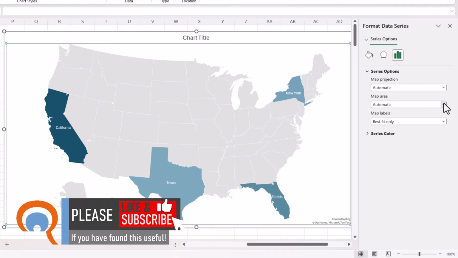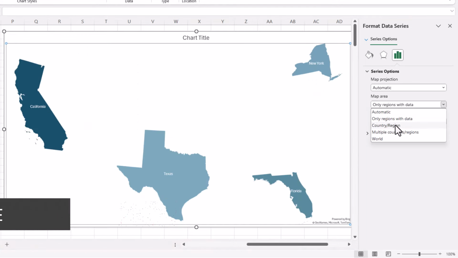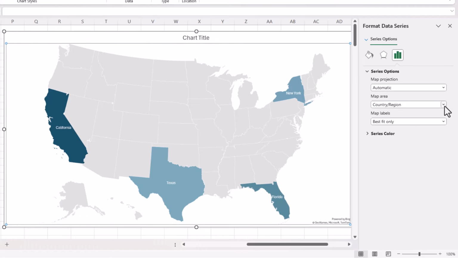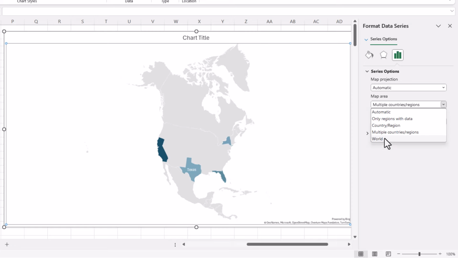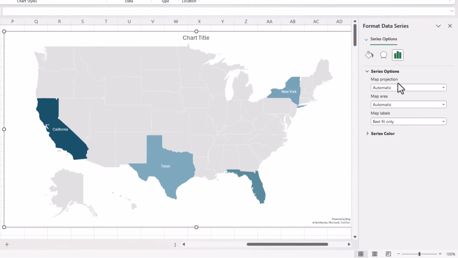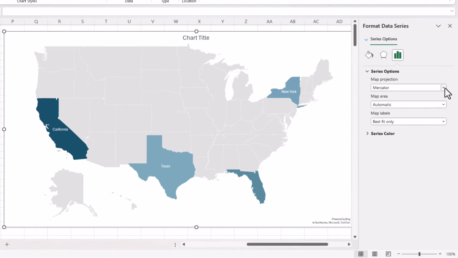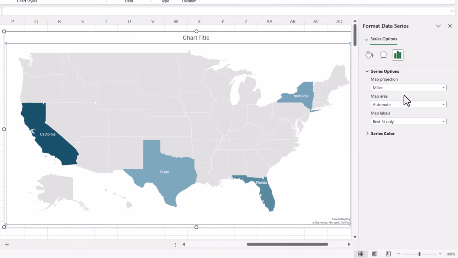Now, map area, you're better leaving it as automatic. For example, if I chose only regions with data, I don't think that looks as good. Country region, that's the default for this anyway. Multiple countries and regions, and world. So you're better sticking with automatic. Map projection will slightly change the way in which the map is rendered. I'm just going to leave it on automatic.